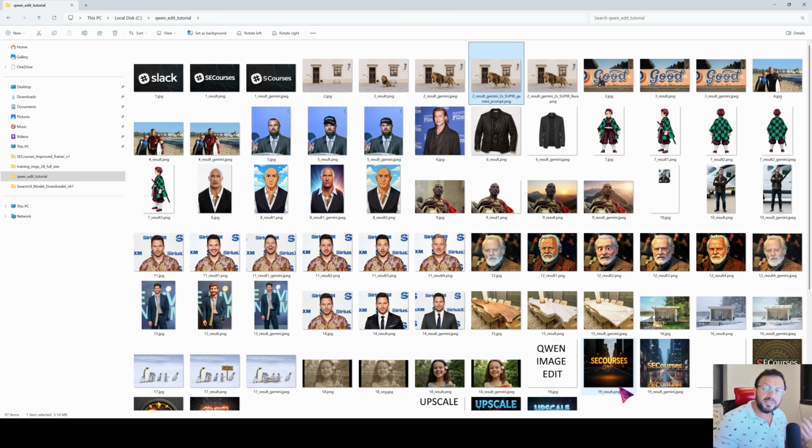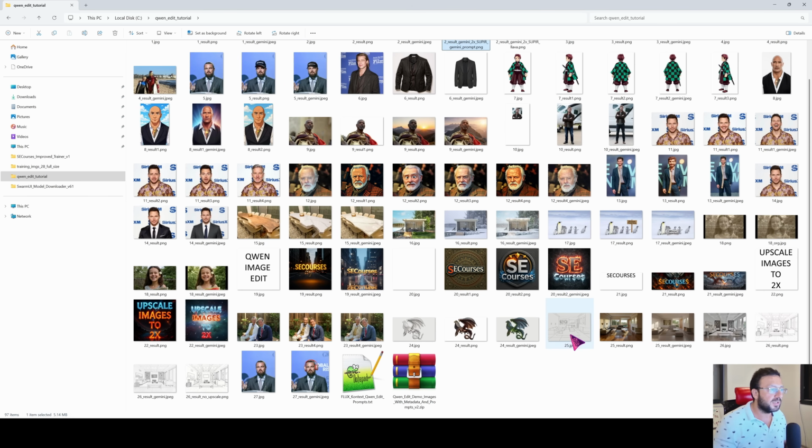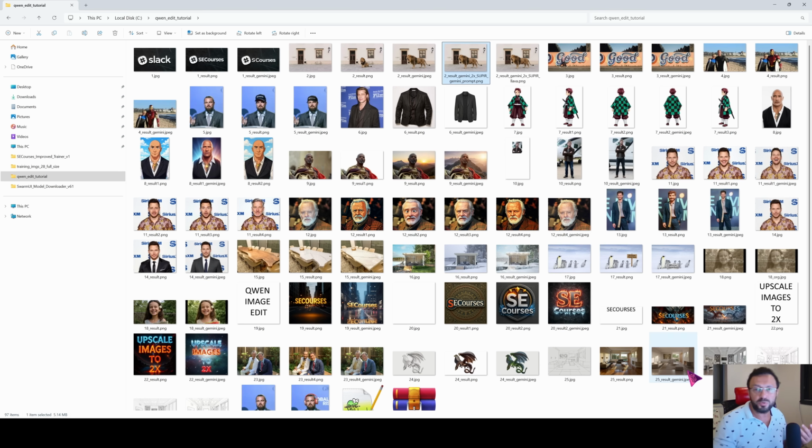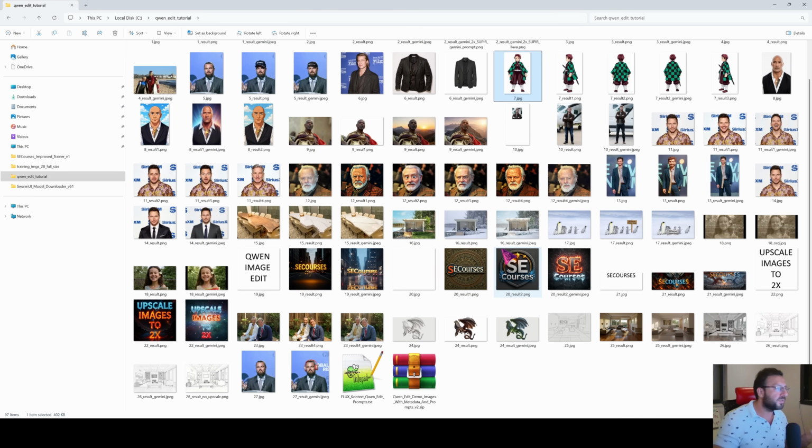So there will be a link in the description that you will be able to download all these images and see the prompts, see the demo images. The results, the results of the Qwen images, have metadata, so you can drag and drop them into Swarm UI and directly see how they were generated with prompts, seed and everything.